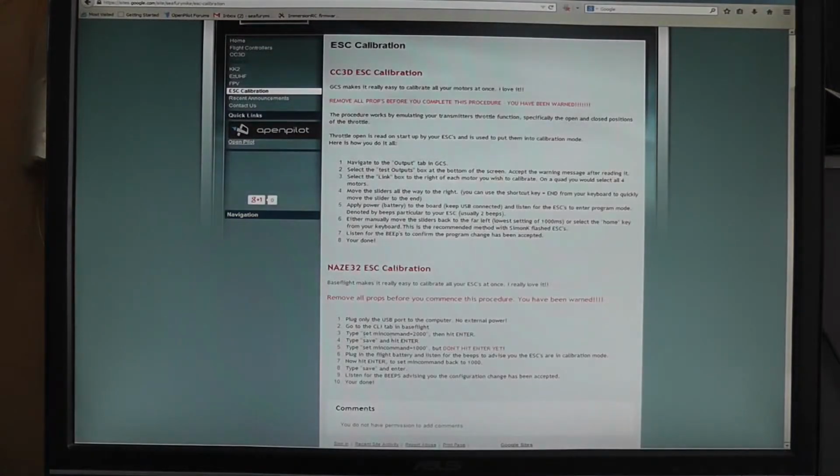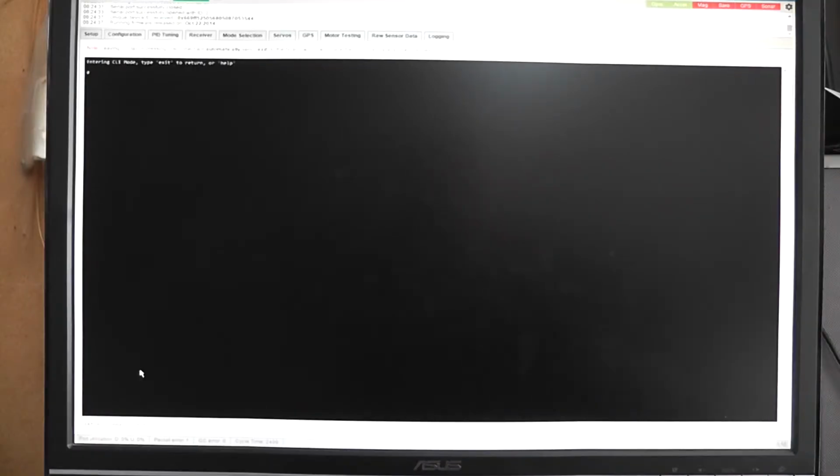So I'm already set up on base flight in the CLI mode. Then it says enter the command set min command 2000. So we'll just copy that and switch back over to base flight. We'll paste that in if it ever wants to do it. This computer's running a little bit slow today. Okay, there we go, set min command 2000. So we'll enter that and save it.